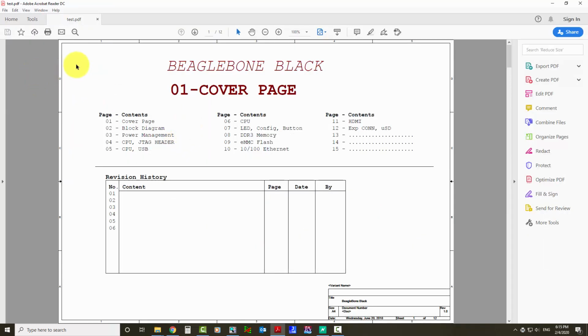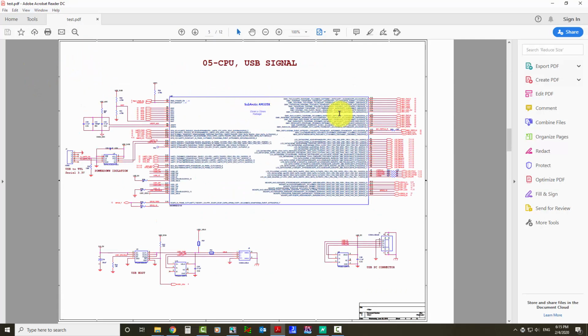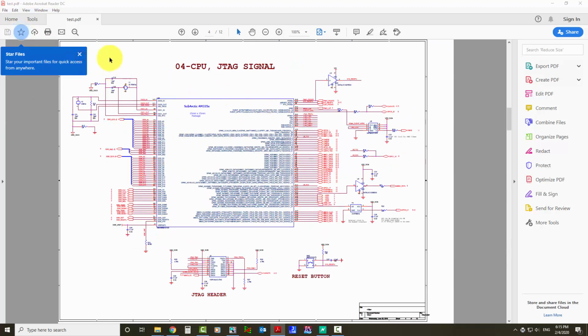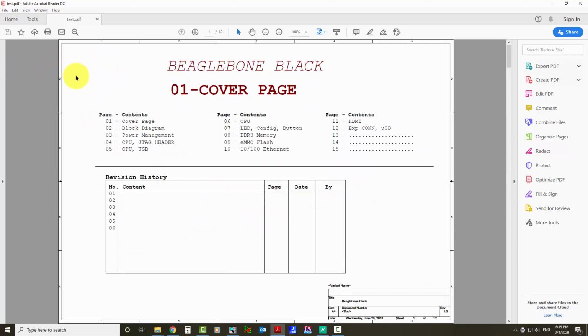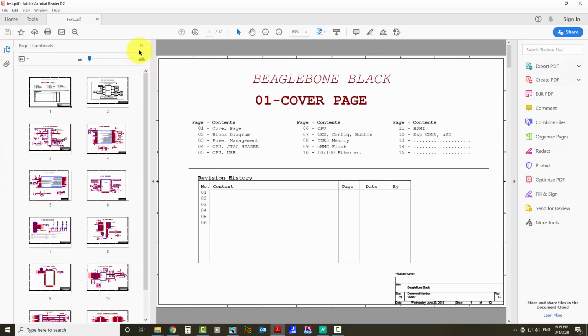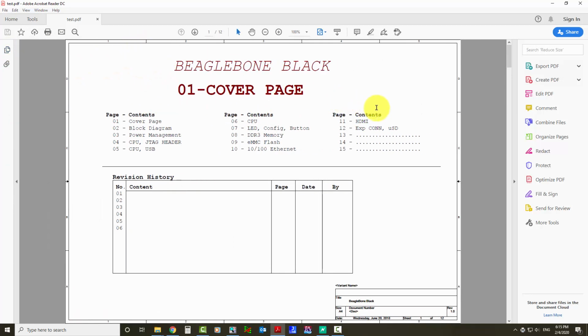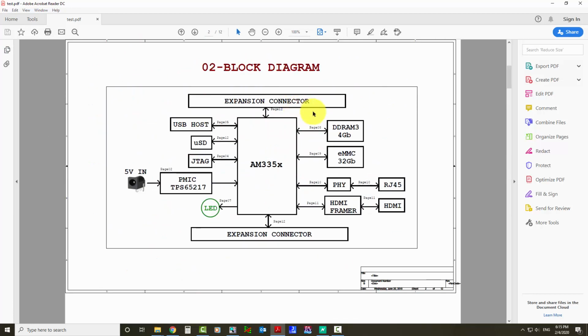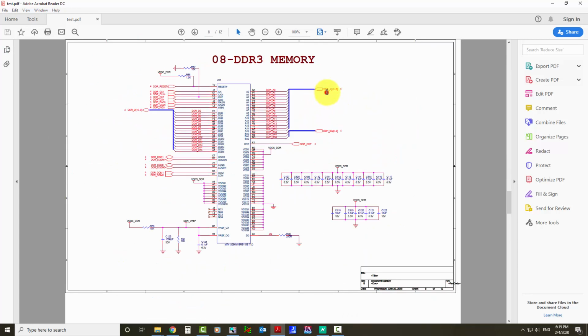Here is the schematic you printed. You have done printing the schematic to a PDF file. But it seems not professional, with no bookmarks. Next, I will show you how to create a PDF file with bookmarks.